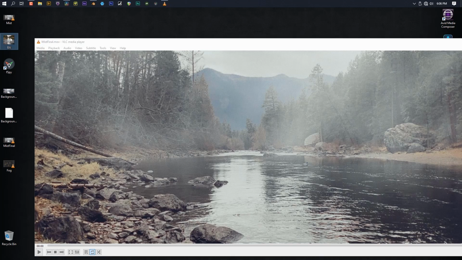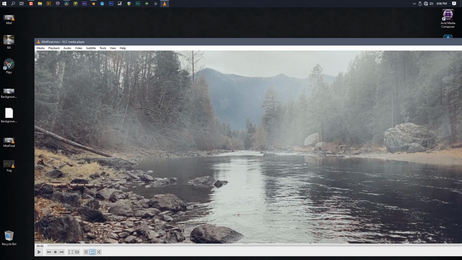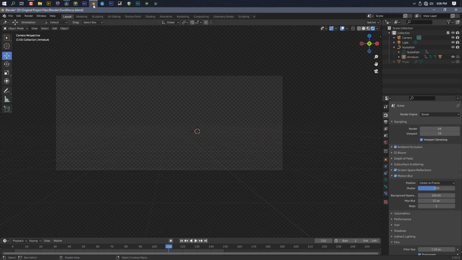In fact, I can show you here on a before and after. This is what the shot originally looked like, and then this is how it looks after we get done doing all the effects to it. So let's go ahead and take a look at how we pull something like this off. Nope, not Blender.